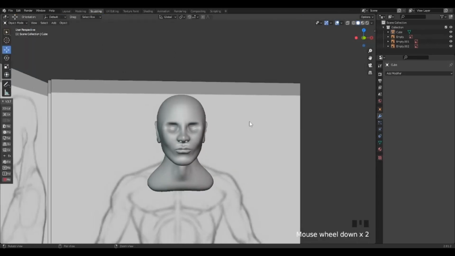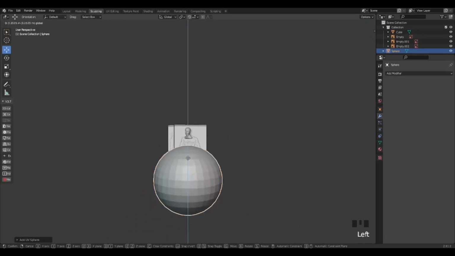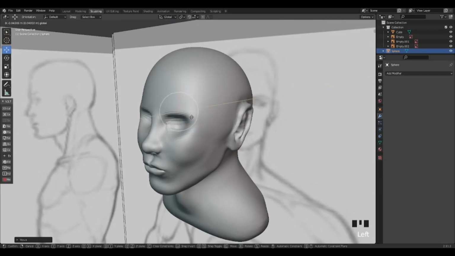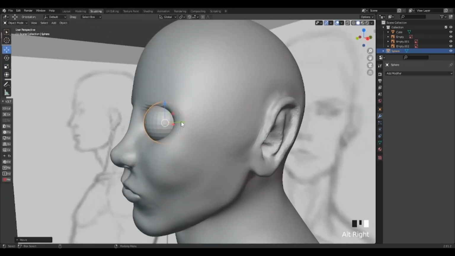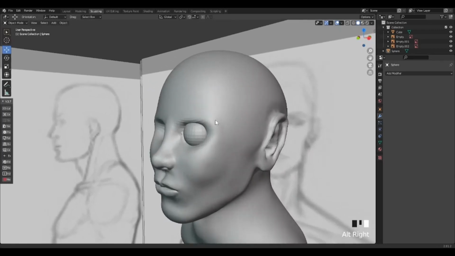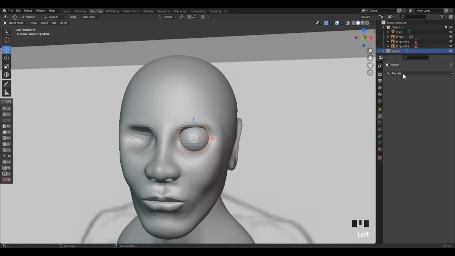So I'm just going to go back into object mode and I'm going to add a sphere. Scale that down. And I'm going to just position this in the place of one of our eye sockets. And you can just position it until you feel that you have it in the proper place of where it should be in the head. That looks pretty good. Now I'm going to select that. I'm going to add a modifier, and I'm going to add the mirror modifier.